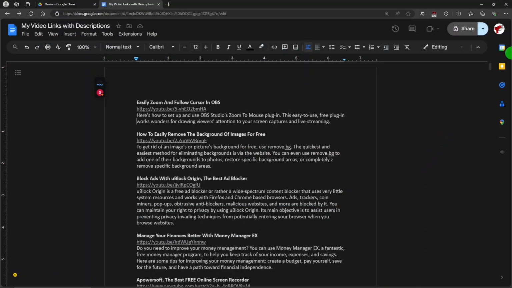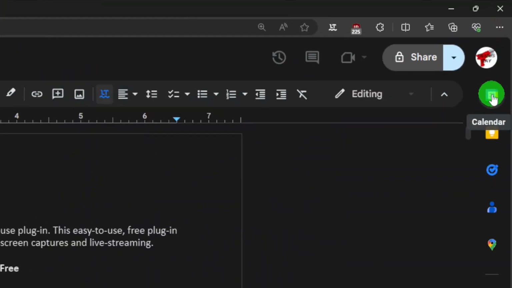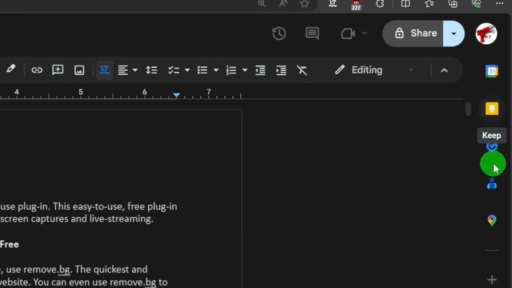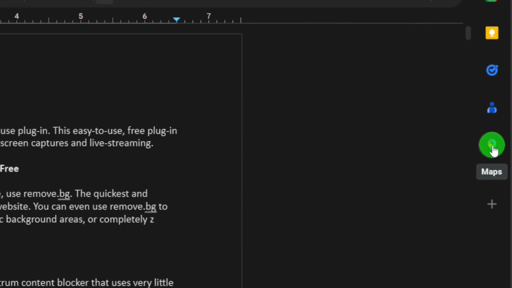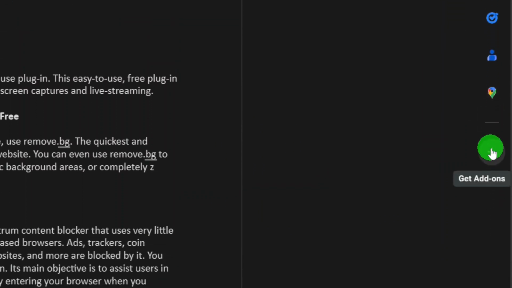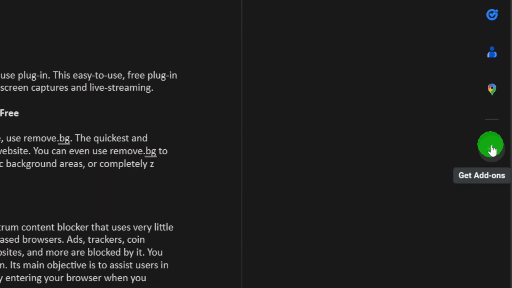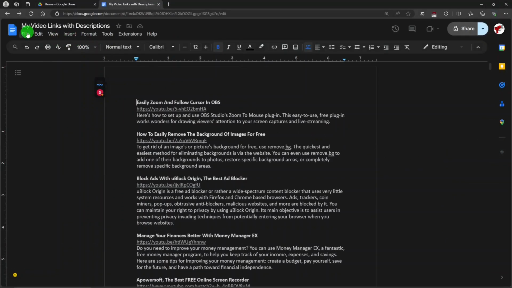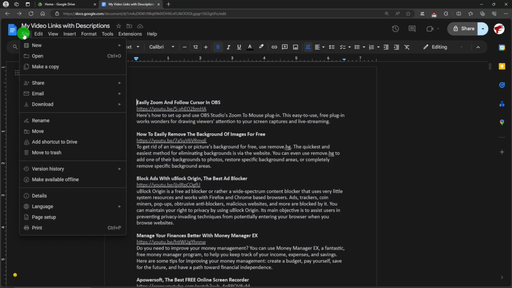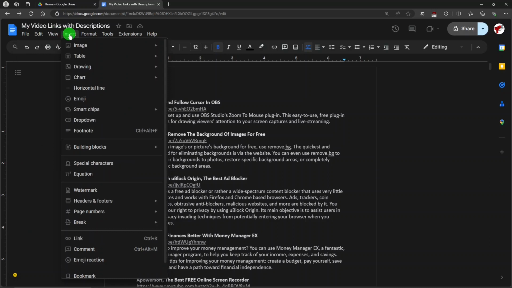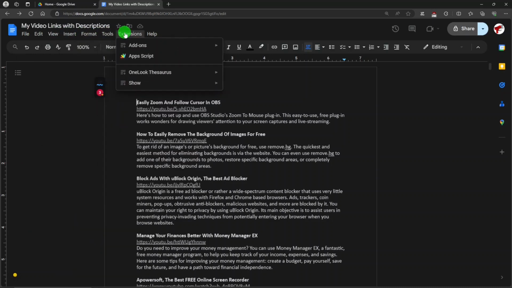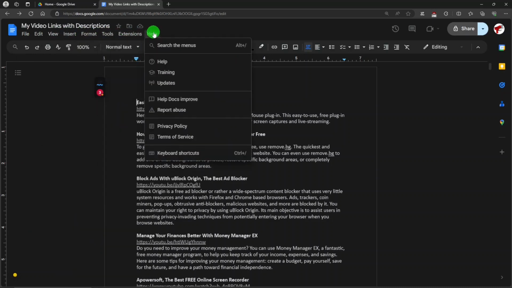Below the share button, there are these other buttons that you can use. Access to your calendar, keep, which is to make notes, to your tasks, to your contacts, to maps, and then you can get more add-ons too. The main menu has all the features you'd expect of a modern word processor: file, edit, view, insert, format, tools, extensions, and help.